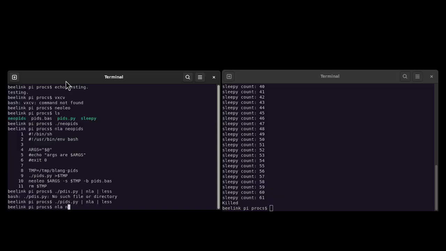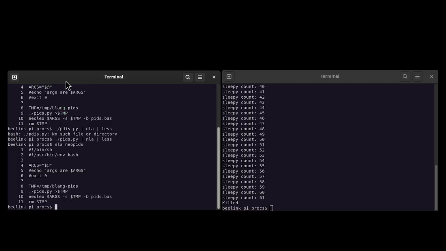Let's go back to the neopids file again. What we've seen is that pids.py creates a script. Look at line 10 of the output. The -s option tells neoleo to execute that script that was just generated. There's a final piece to the puzzle. Line 10 also executes a script called pids.bas using the -b option.